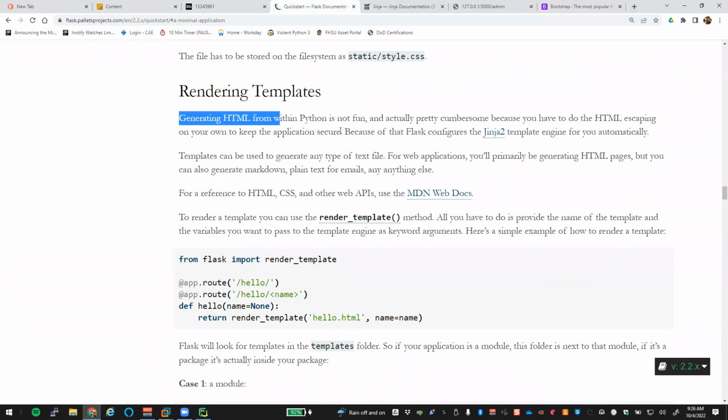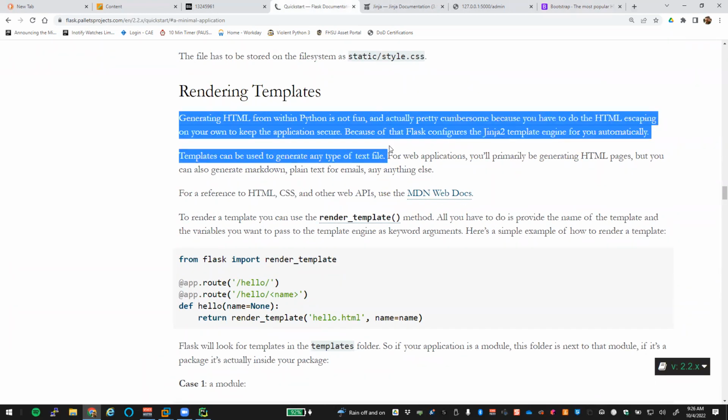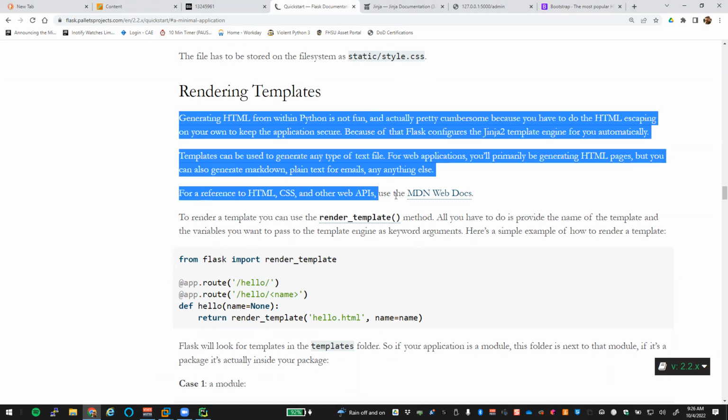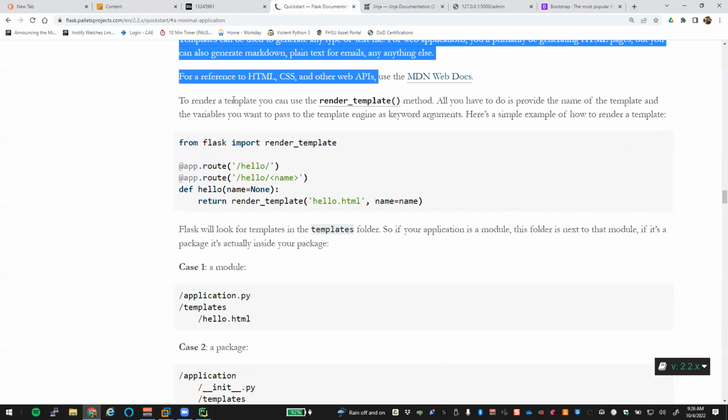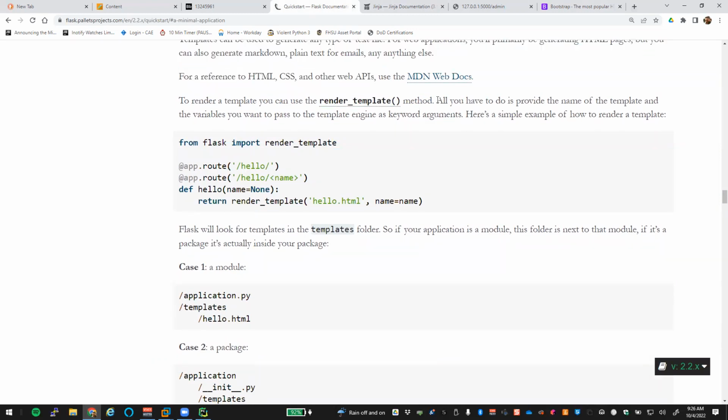All right. Generating HTML from within Python is not that great, right? Because we have to do a bunch of HTML coding and send this stuff up. No, we're going to use templates. So to render a template, we use the render_template method. And then all you have to do is provide the name of the template you want.